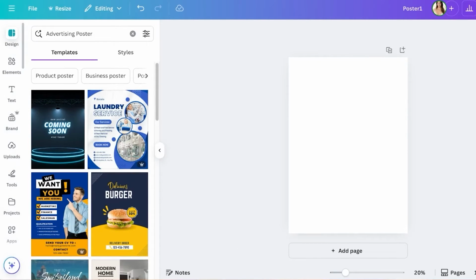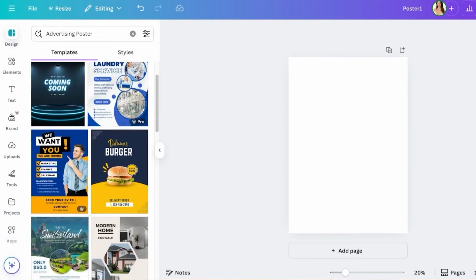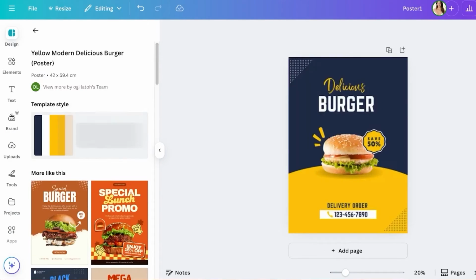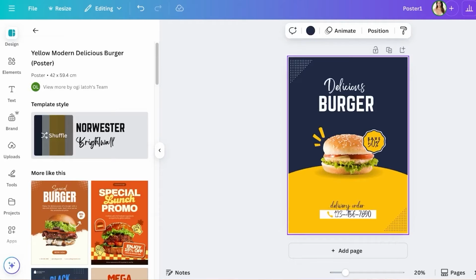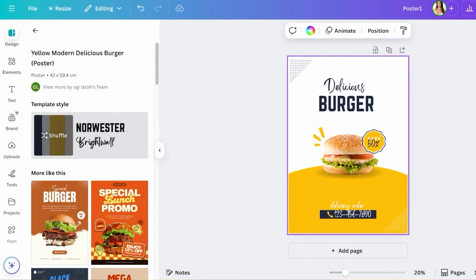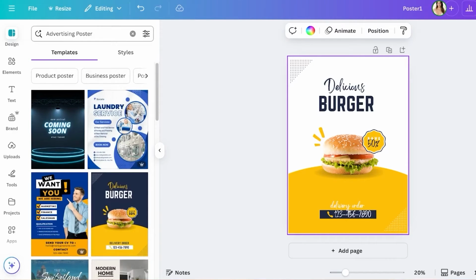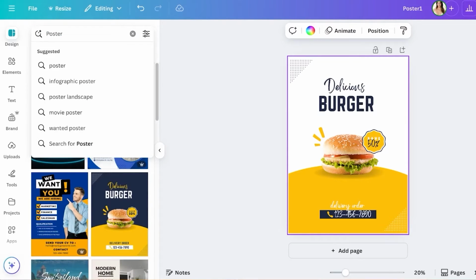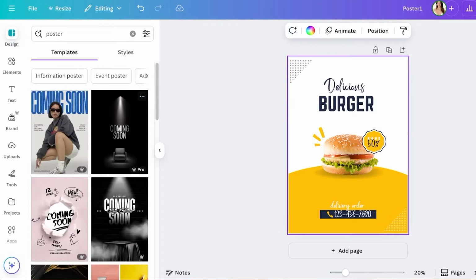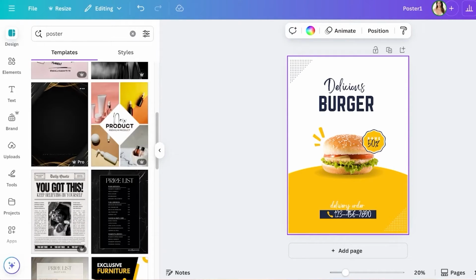So if I click on the design section on the left, this will show me multiple different templates. If I click on any template, the template would be applied like so, and I can even shuffle the color scheme that has been applied. Now there are several different poster templates to go through. I'm gonna remove the part where it says advertising, and if I just search for posters under templates, it can show me so many different kinds.